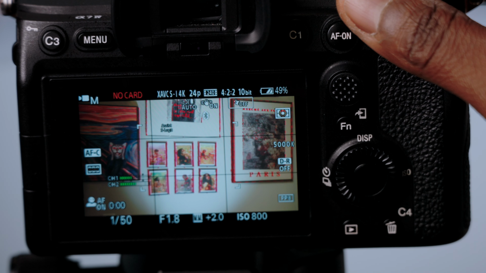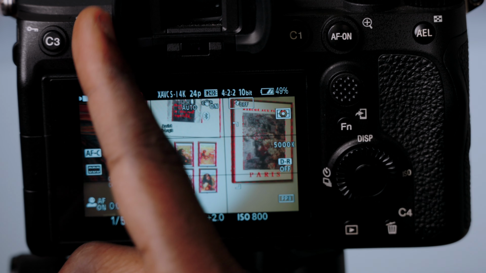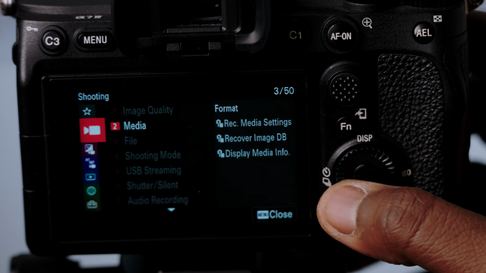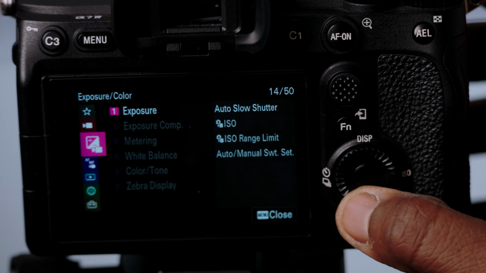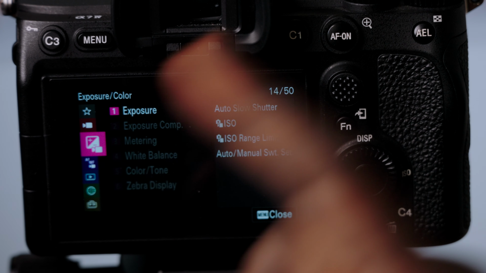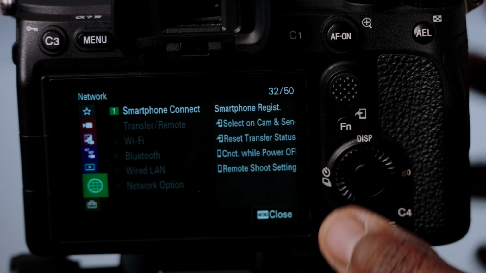Now that your camera's in manual mode, I'm gonna walk you through how you can customize your settings. The first thing you want to do is hit this menu button on the top left of your camera, and then you're gonna see all these different things. They have everything for shooting mode, everything for exposure color, everything for autofocus, everything for playback.